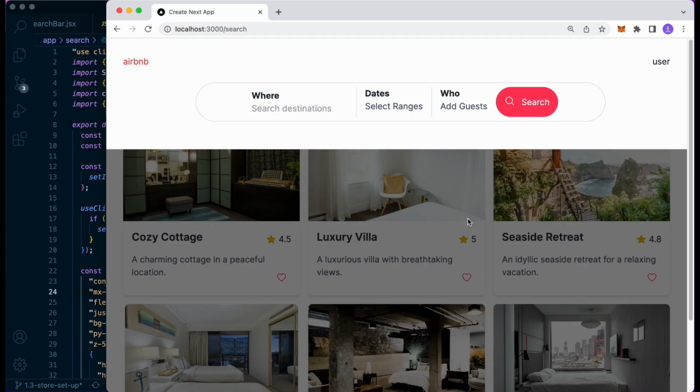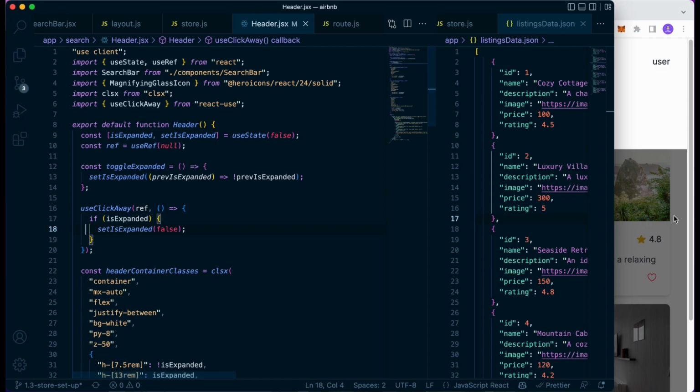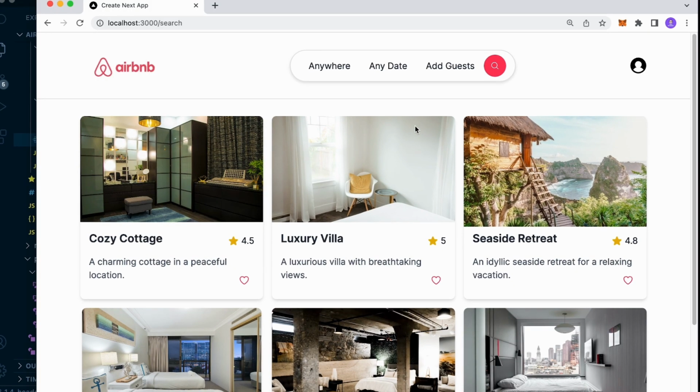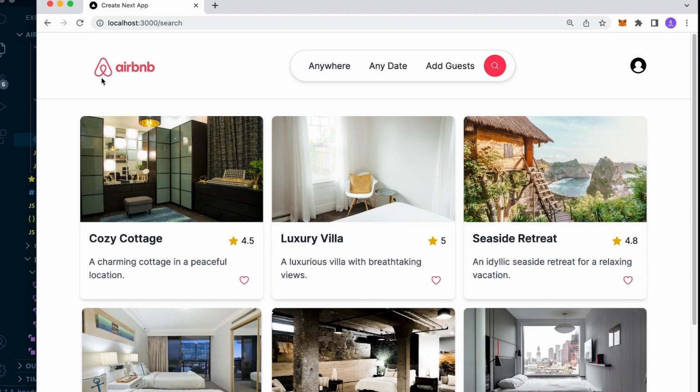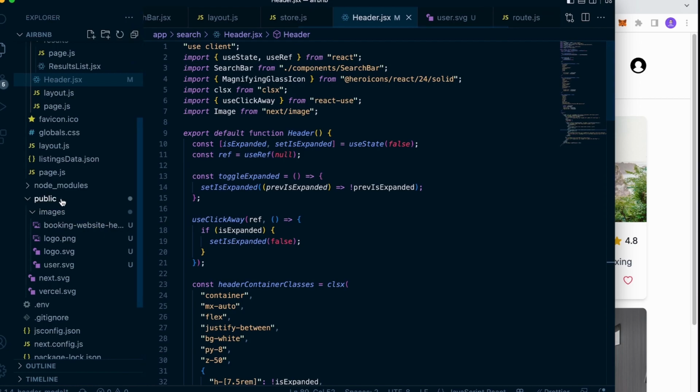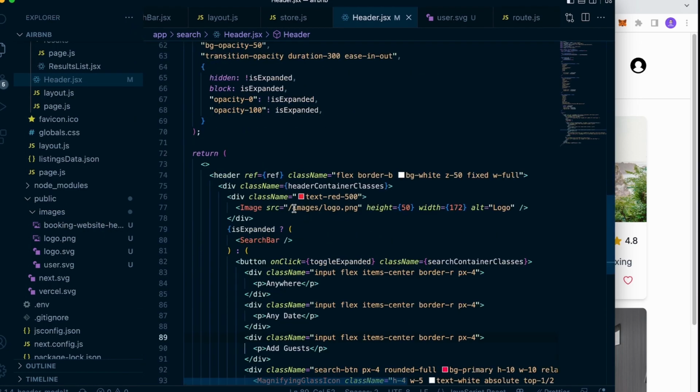Let's test it out. So I'm going to click here, reload, open, close, and yeah, it got closed when I clicked. Clean up the styling a bit in the header. I have updated this Airbnb logo, also the user logo with SVGs, and this is inside the public images folder, and from the header we can just indicate them by passing source to the image. And once again, these images and assets will be part of the repository on GitHub, and the link is in the description of the video.